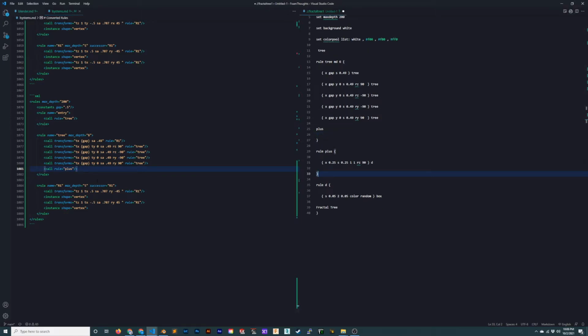Okay, simple rule. It doesn't have a max depth, doesn't have a successor. TX 0.25, SA 0.2. So this is actually scaling it differently on each axis. So this is now S 0.25 1 1. And then we have our RZ 90. Call rule E.